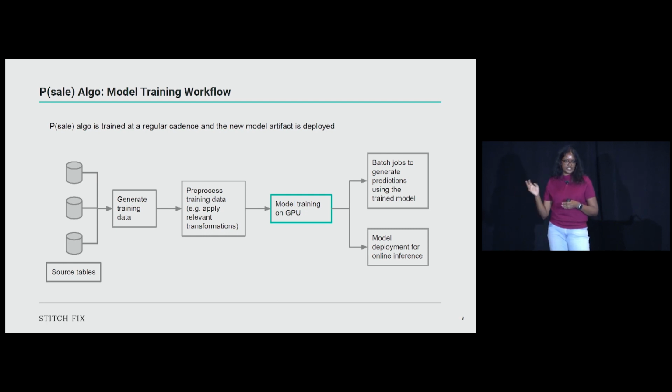So there are other models that consume these scores and optimize for other experiences. And we also deploy a new model artifact every time the model is trained. We have some checks and balances in place to make sure that the model performance is at par with what we expect it to be. And if it is at par, then we deploy this for online inference.